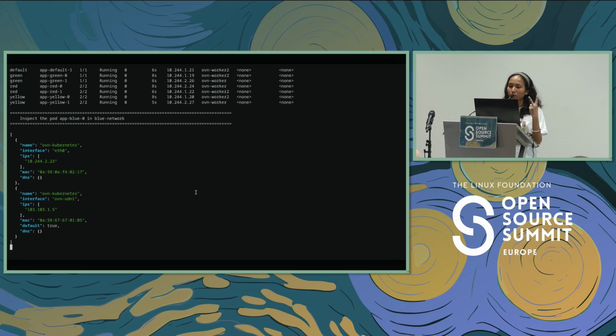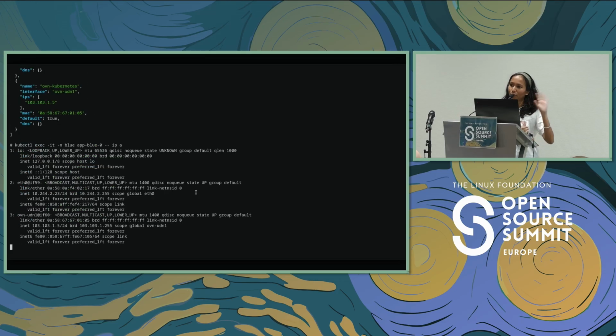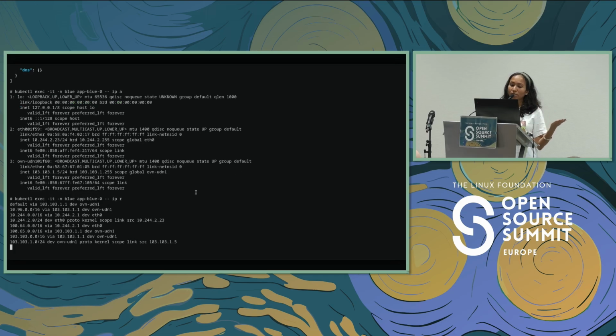So you see 2 interfaces on your pod, one with the UDN IP 103.103.1.5 and the other one with 10.244.2.23, which we don't care about. The interfaces inside the pod look like this. So like I mentioned, 2 interfaces. The routes inside the pod are like this. So you can see that the default route is via 103.103.1.1, which is your UDN network. So that's your default interface.